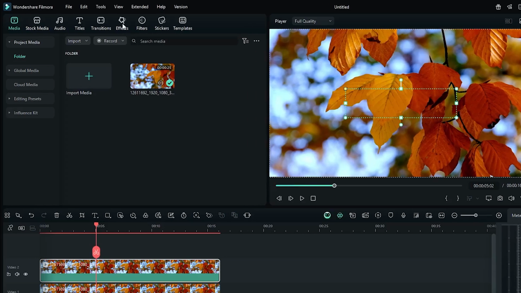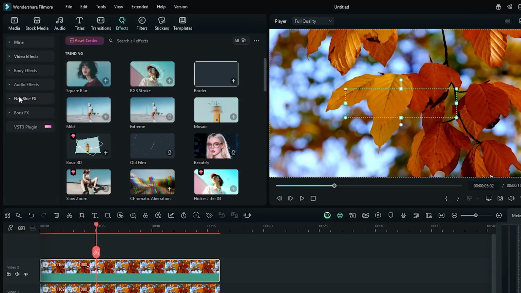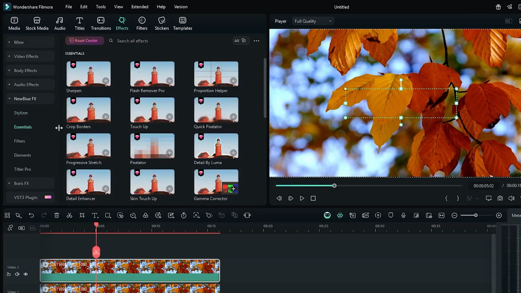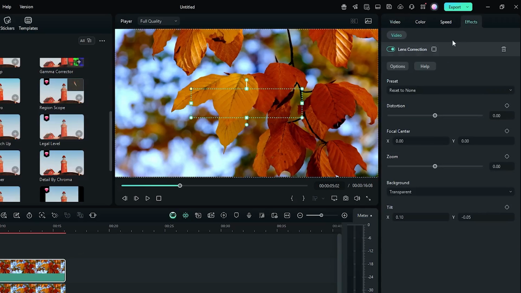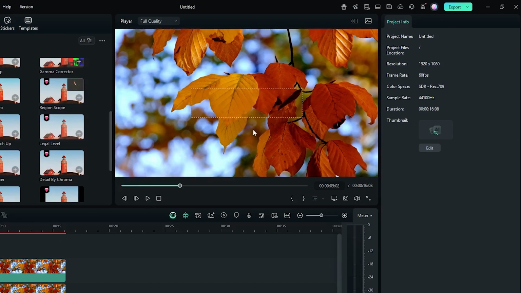Okay, after that, go to the effects section. Then go to the new blue effects. Then go to the essentials. Then go down and add this lens correction effect to the upper track. Then select this and go to the effects section. Then set lens distortion to -100 and increase the zoom to 5. So now it's look like this.